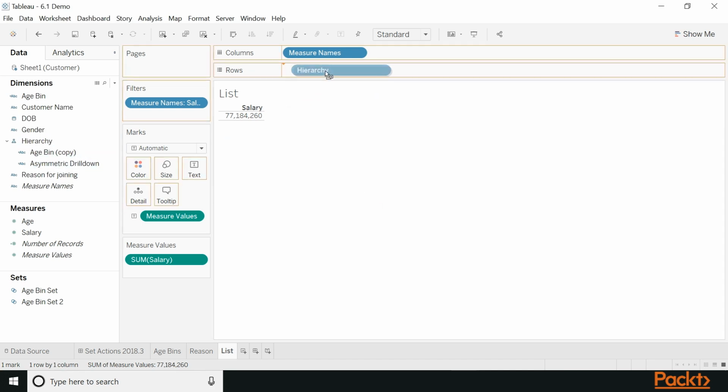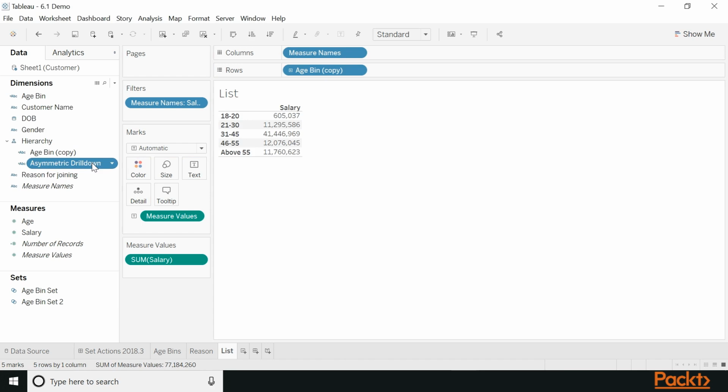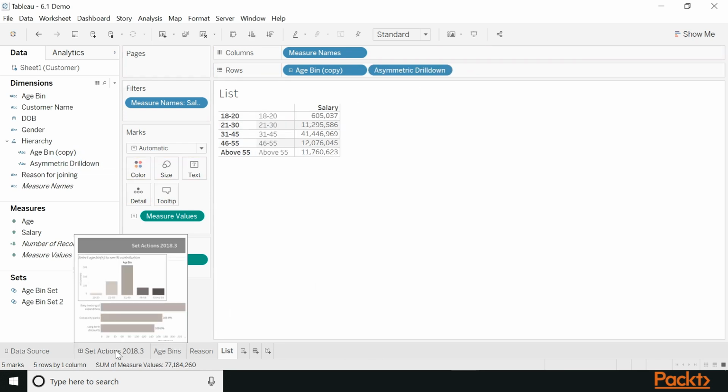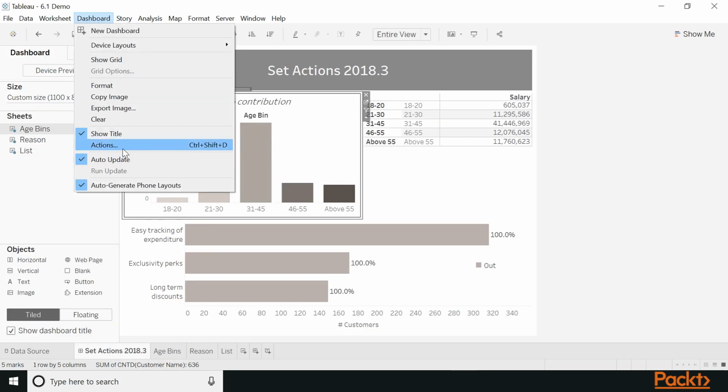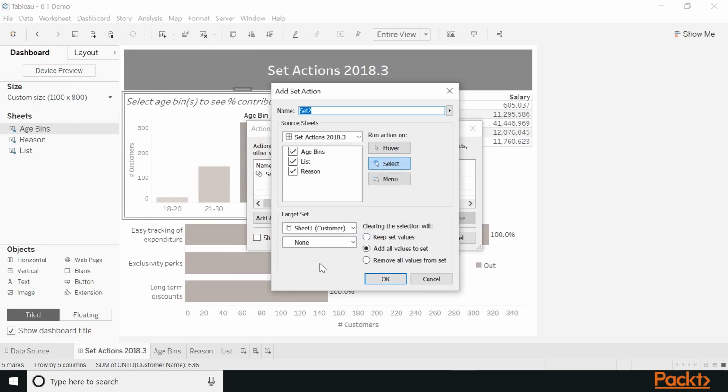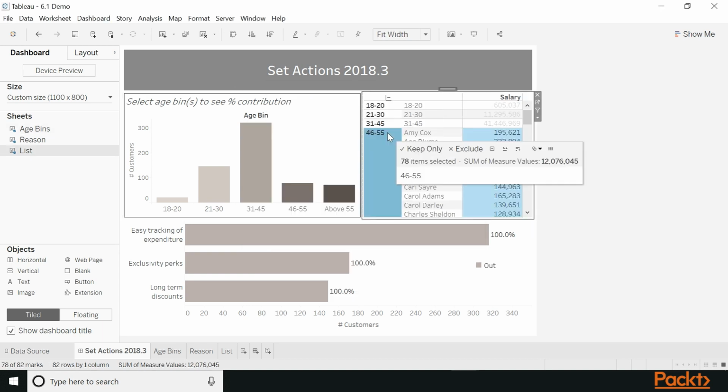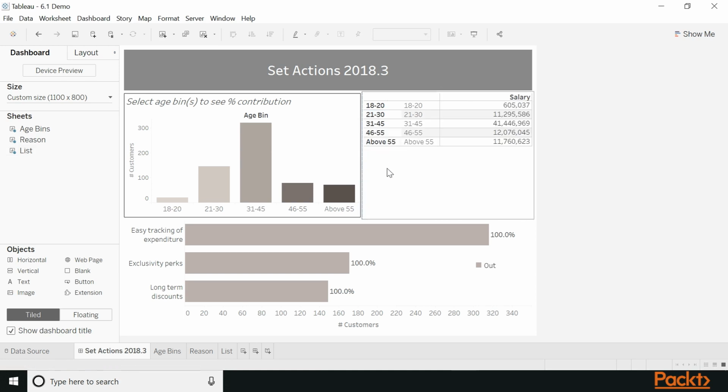Then I'm going to place this on row, and then the asymmetric drill down calculation right next to it. So back to the dashboard, I'm going to add another set action. And this time my source worksheet is the list, and the target set is age bin set 2. Again, I'll keep it on run action on select, and clearing the values will remove all values from the set. Let's see if that's working. There we go. And these are just a couple of examples of how to use set actions on dashboards.